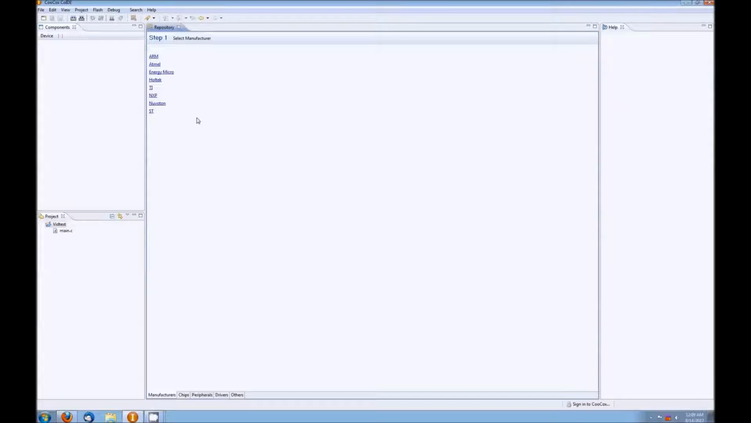Next, you have to select the correct microcontroller used for this project. The Simplecortex uses the LPC1769 from NXP.